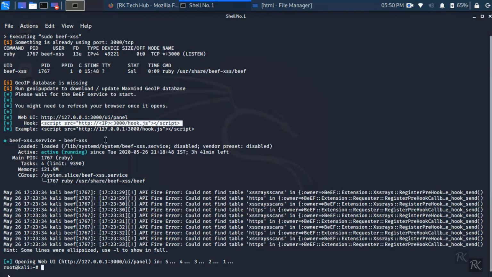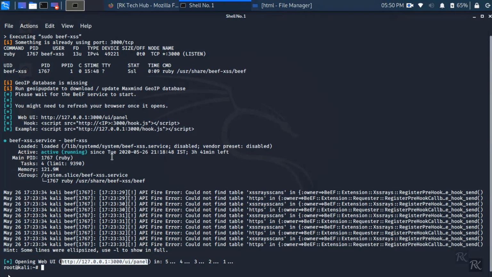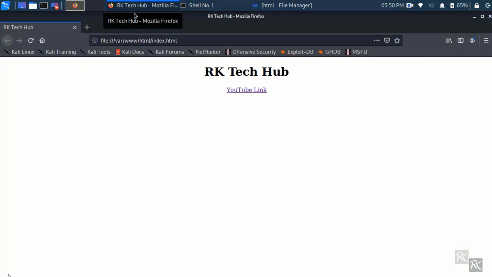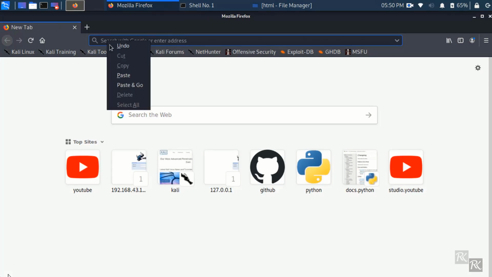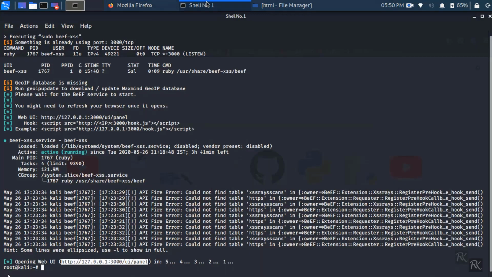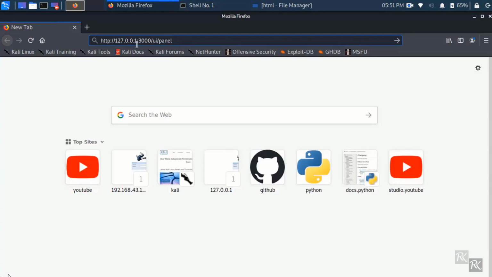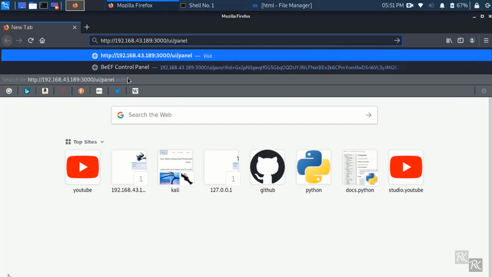So now we will just copy this URL, and we will paste it in our web browser, so that you can see how this BeEF framework works. Now you have to make just one change: you have to add your IP address in place of 127.0.0.1. So just copy your IP address using the ifconfig command and paste it there, and then just press the enter key.